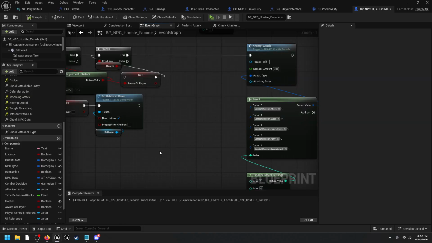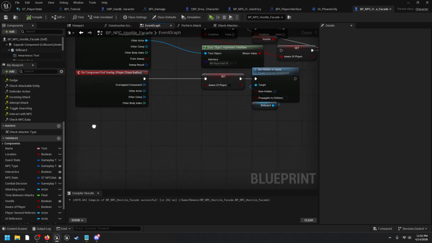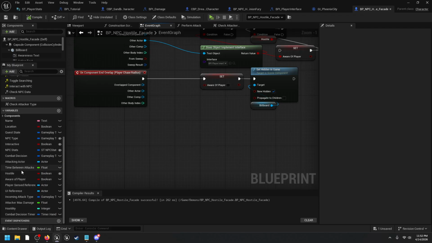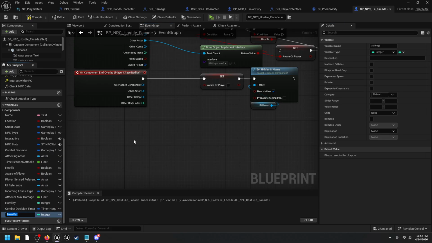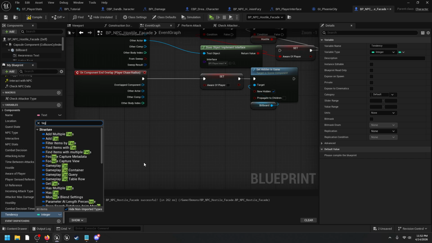Alright, so I've made some decisions. First off, there needs to be a variable on here. Let's make it tendency. I don't really like that, but I don't have something better. Make that a tag.